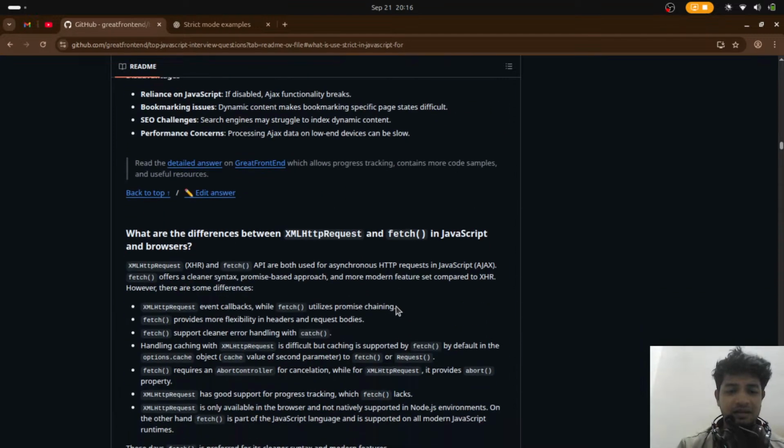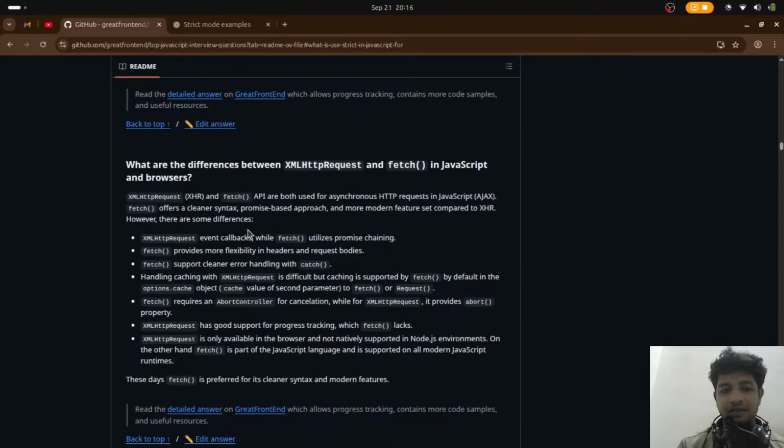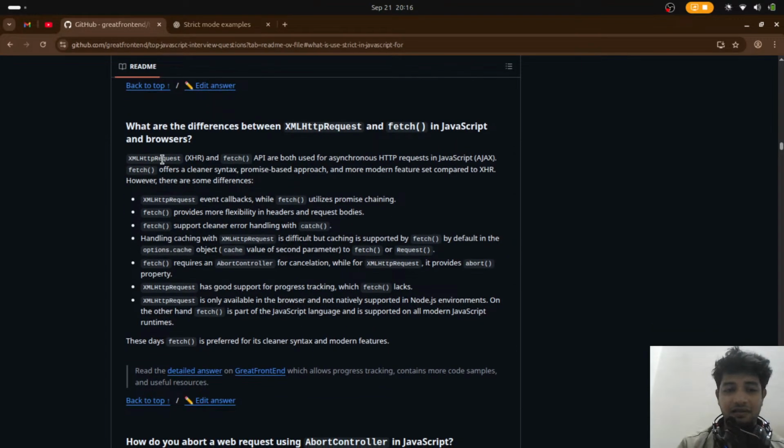Okay. What are the differences between XML and fetch in JavaScript and browser? I think it's repeating itself, but let's just read it out first. XHR, XML HTTP request, and the fetch API are both used for asynchronous HTTP requests in JavaScript. Fetch offers a cleaner syntax, promise-based approach, and more modern feature set compared to XHR. However, there are some differences. XHR uses event callbacks, while fetch utilizes promise chaining. So fetch by default utilizes promise chaining, and XHR is event based callback.